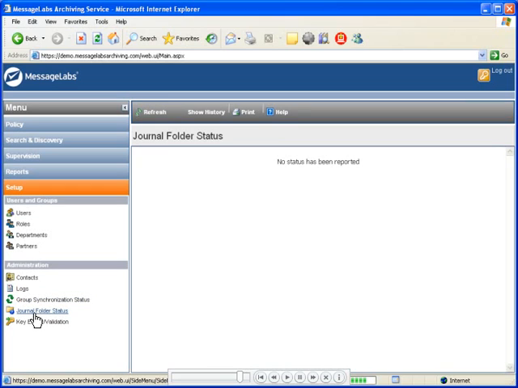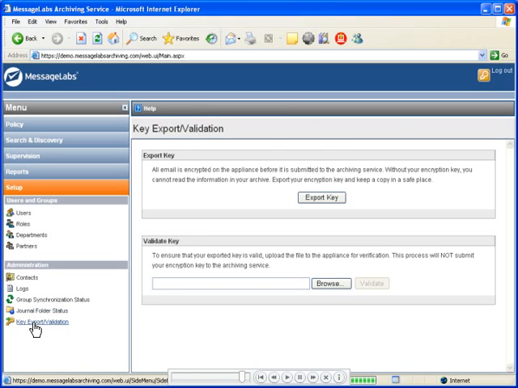This screen allows the customer to see the size of the journaling folder on their Exchange server. This is of use in monitoring the remaining capacity of the appliance. If the journal starts to continuously expand, then more appliances may be required. The final element of the archiving interface is key export and validation. This tool allows the customer to back up the encryption key, export it to a file, and then validate that the file is correct. Message Labs recommends that all customers take at least one copy of their key and store it in a secure location in case the appliance fails.